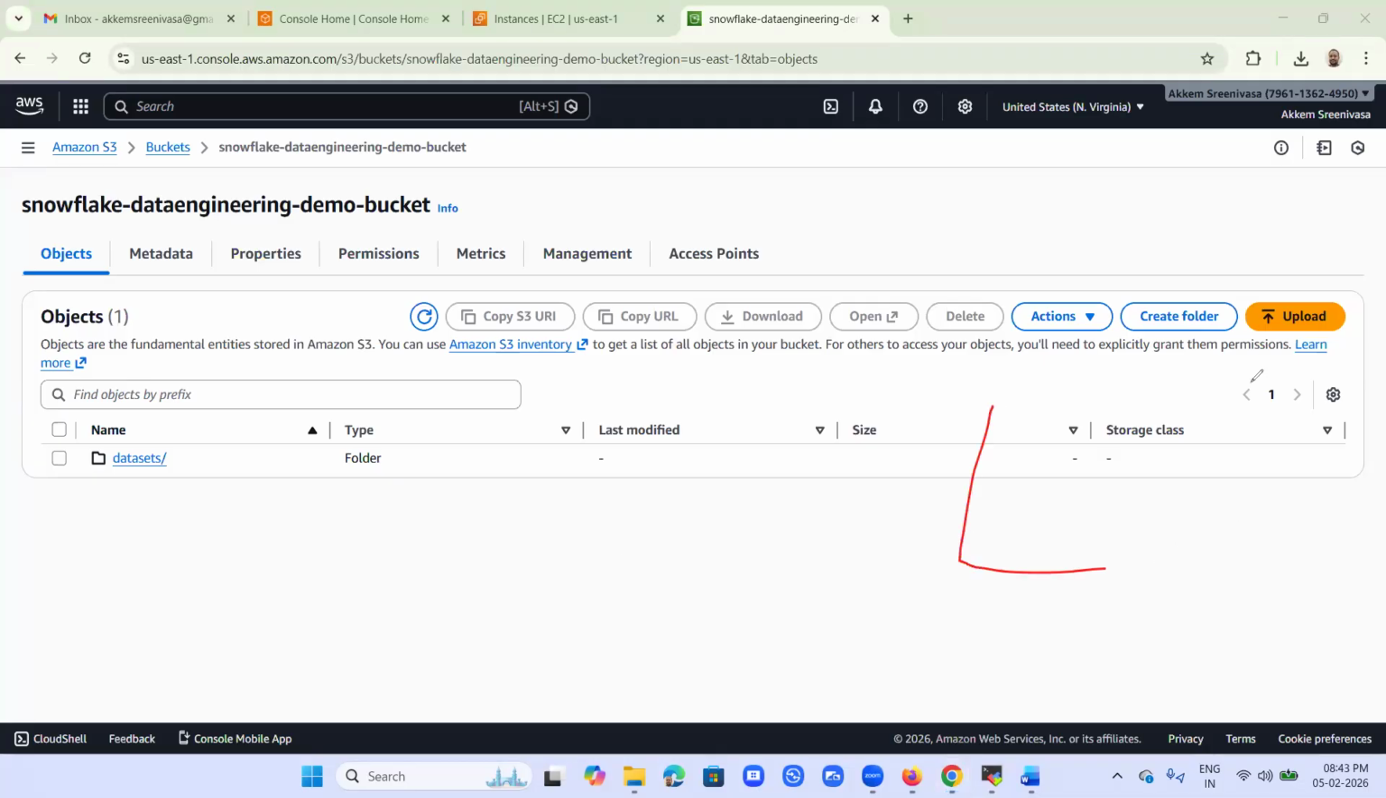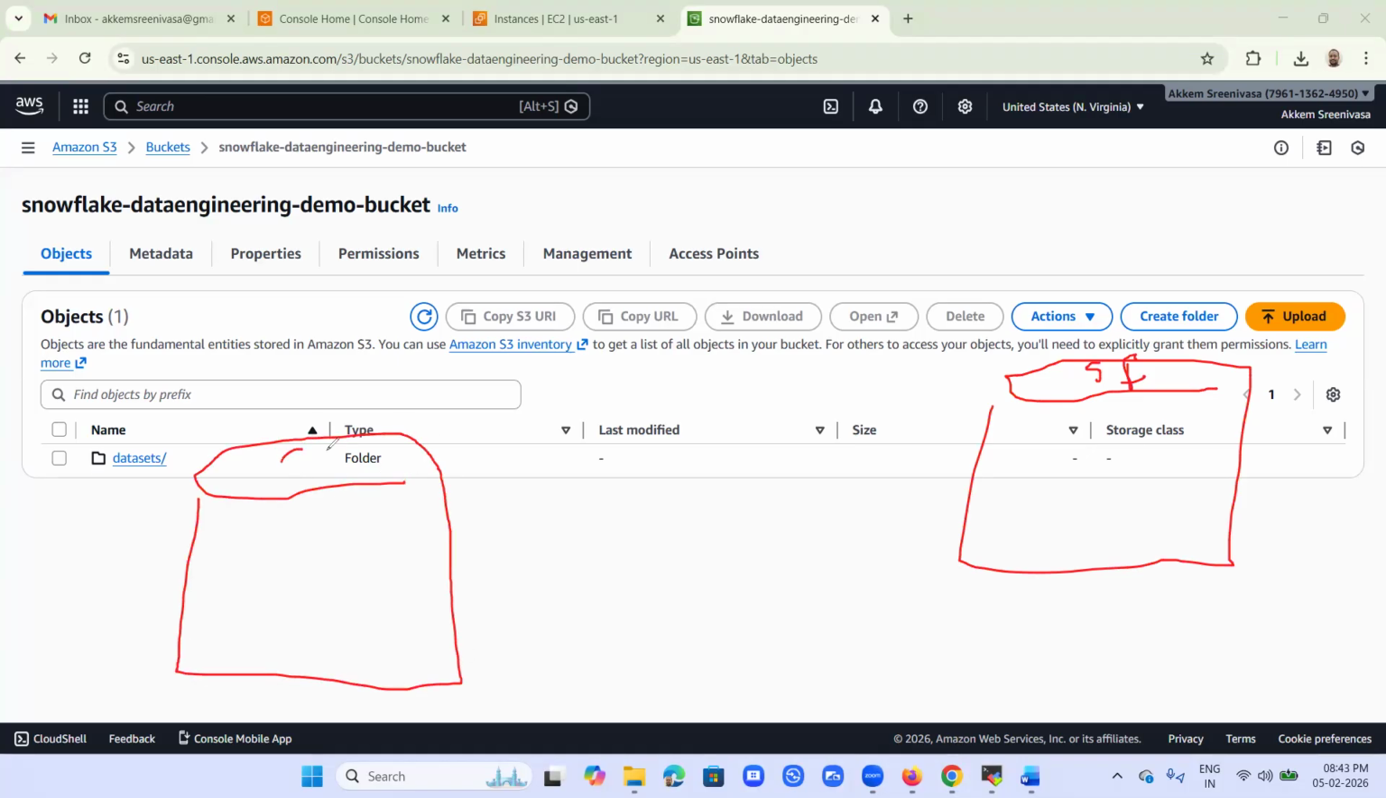So in our Snowflake setup, this is my S3 storage. In S3, we create a bucket. Inside a bucket, we create a folder. Inside a folder, we get files. So on the Snowflake side, we have an external stage, and here let's say we have a table.